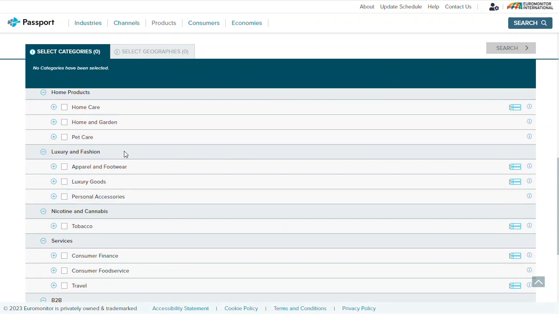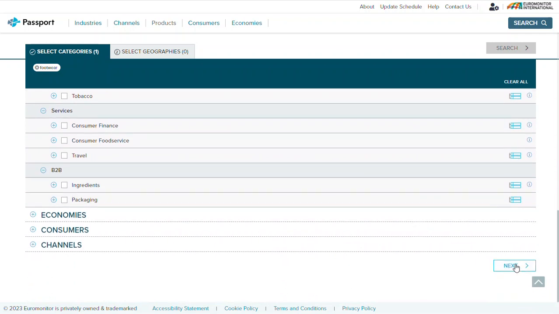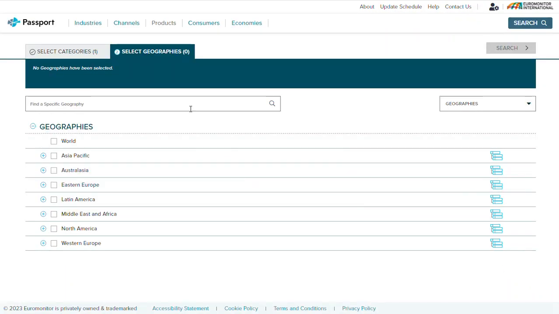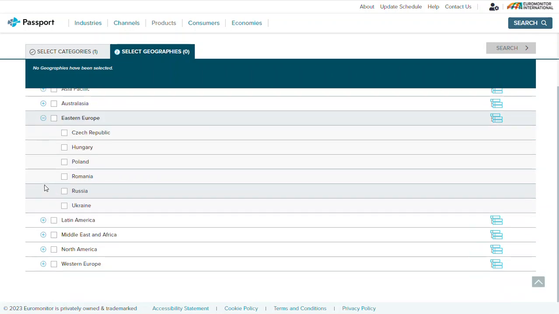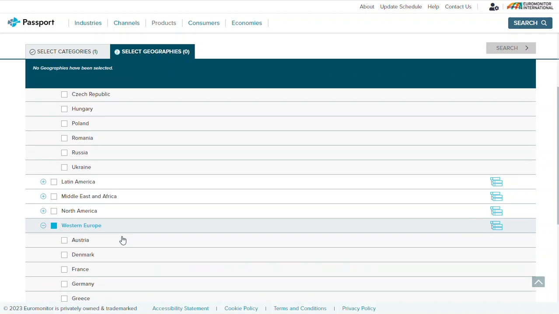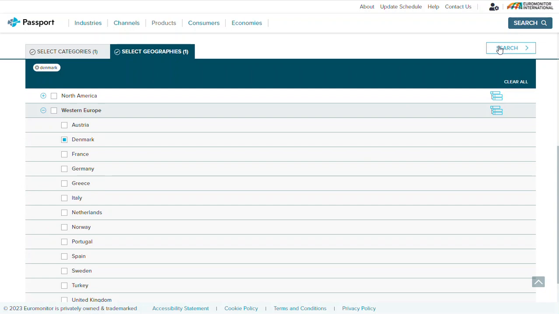So we want to look at luxury and fashion. We're going to look at apparel. We can open it up to see the subsections and say, let's look at footwear, instead of clothing, just to change it up. So we're going to look at footwear, and then you scroll down and click the next button. It's a little hidden there. So next, and then it's going to let us pick our geography as well. Let's find somewhere. Western Europe. Let's go to Denmark. How about? Okay. So let's look at Denmark. And again, then we just click search, which is now at the top here.